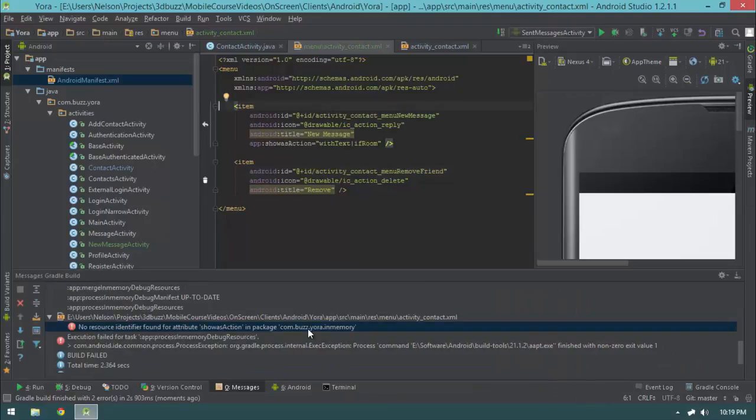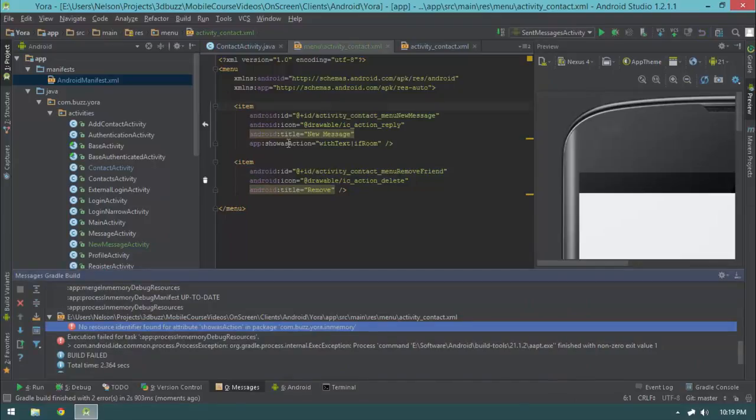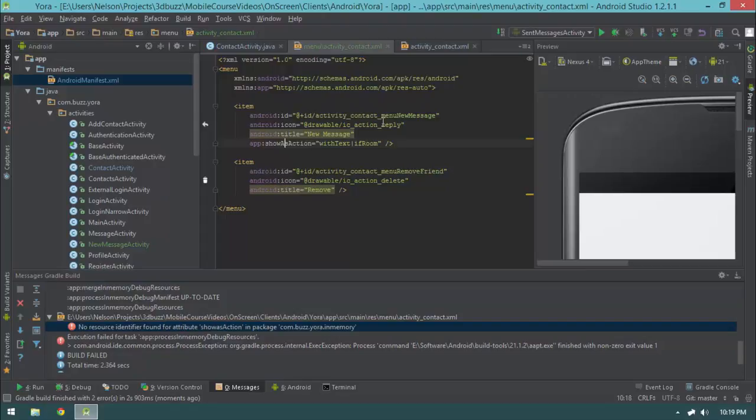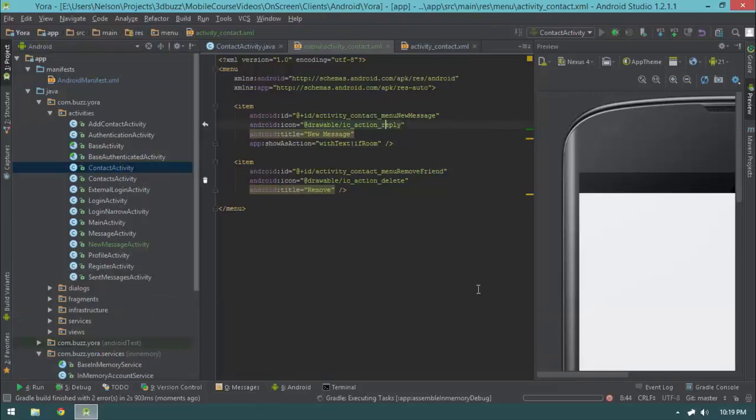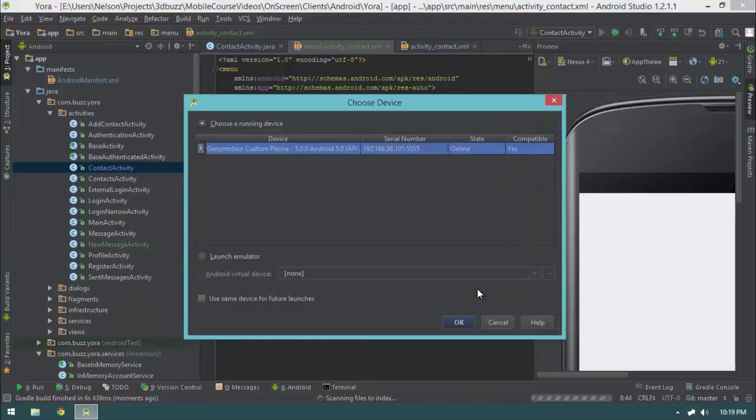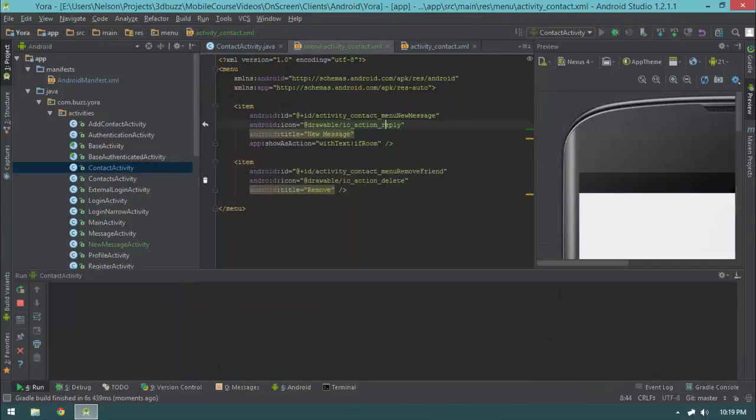Well, actually, let's go ahead and fix that typo first. What I am going to do here is right-click on contact activity and say run contact activity. So we're going to launch that activity directly and not have to go through the app to get to that activity. Let's go ahead and use this device.